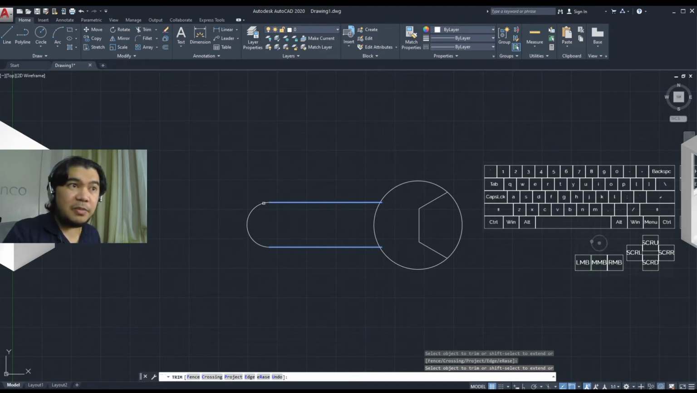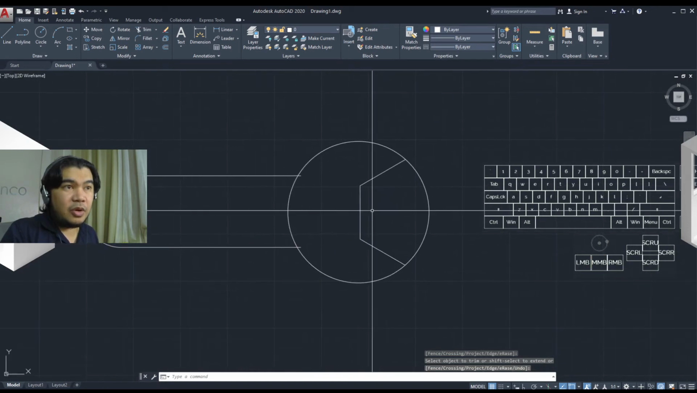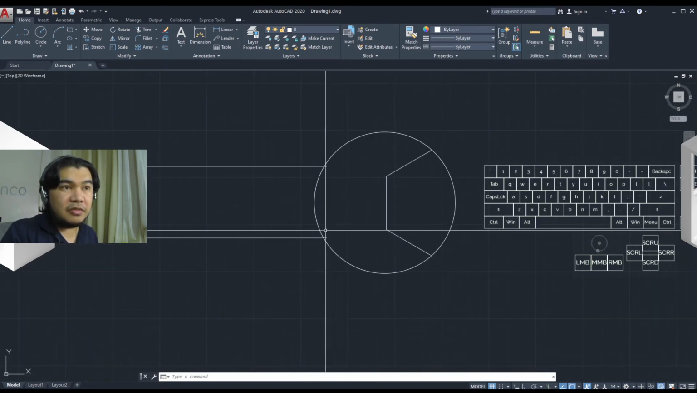It stopped there because these two lines are hitting the top and bottom of that circle. If it wasn't hitting it, it won't activate the trim. And we also want this part cleared.